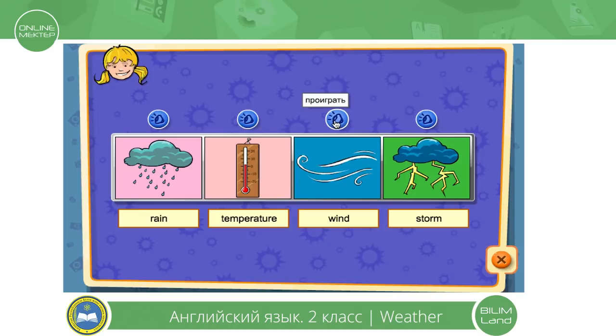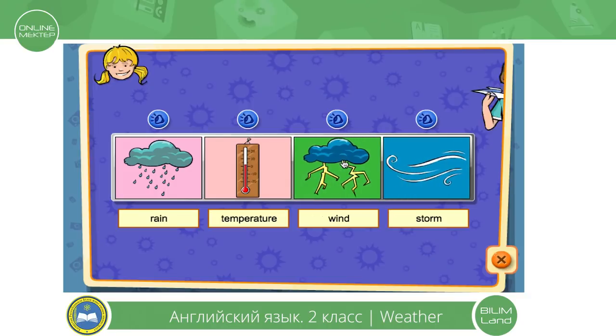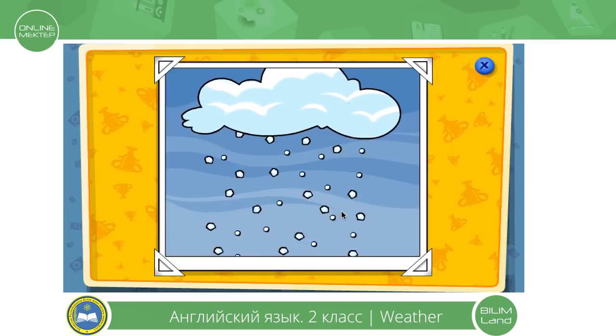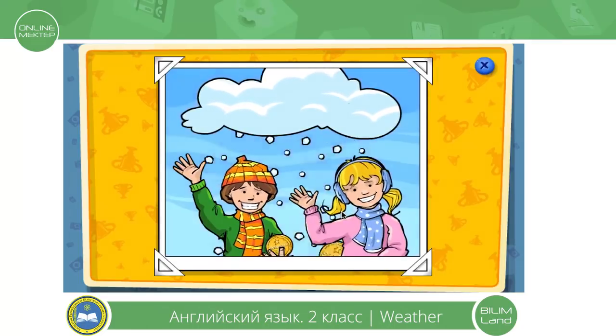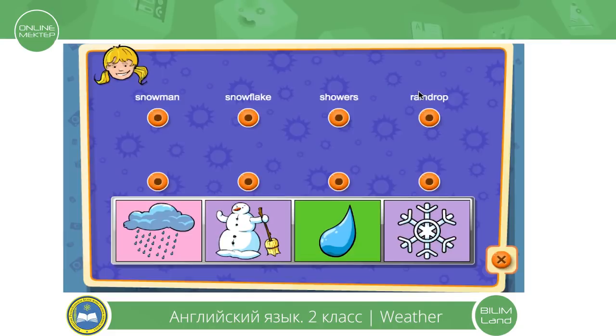Storm. Can you find a picture of a storm? Great! And now let's put a word. Fantastic! Let's do one more exercise. Look at the pictures, listen, and repeat after me.